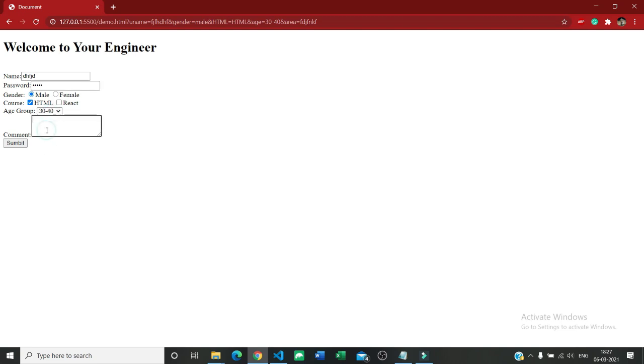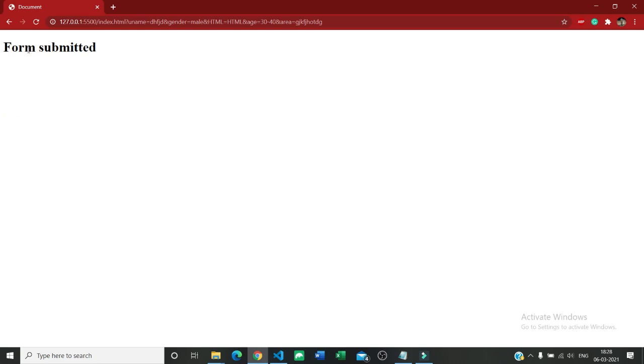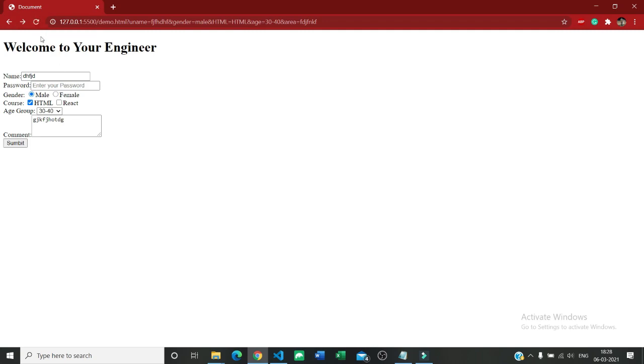So after saving it, we are going here, putting something, putting some password, selecting something, putting some comment and submitting. On submit, you can see here that we navigate to index.html and it says form submitted, and all our data like username, uname, gender and everything is now stored in our backend. So that's how things work.